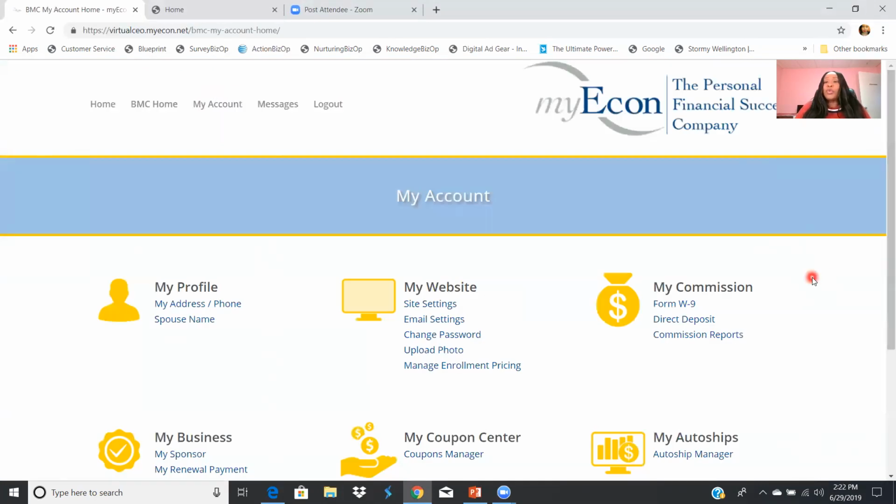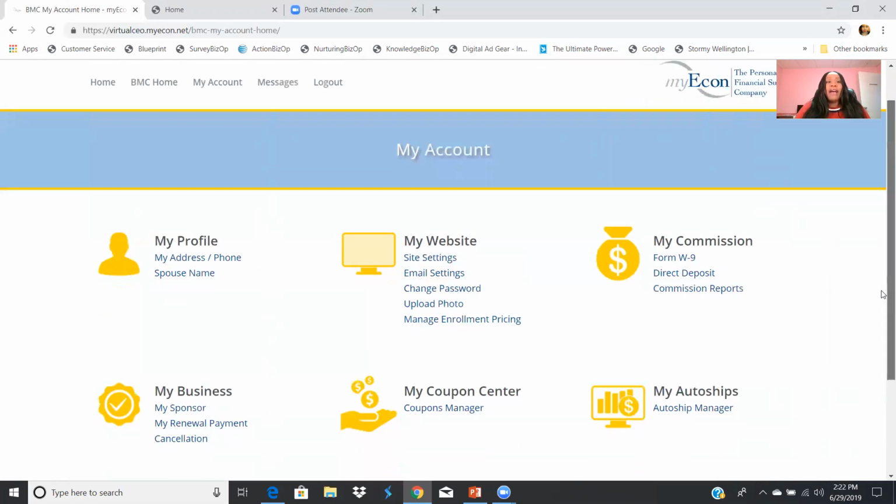Okay, when you go to My Account, under My Profile, that's your basic account information. Now, if you join MyEcon and you would like to add your spouse to your business, you can click the spouse name and you can add your spouse to your MyEcon application without them paying the membership twice. You both could be under one membership.